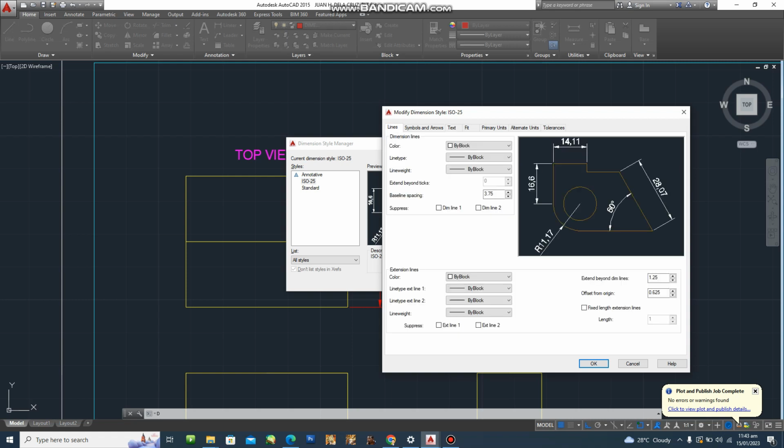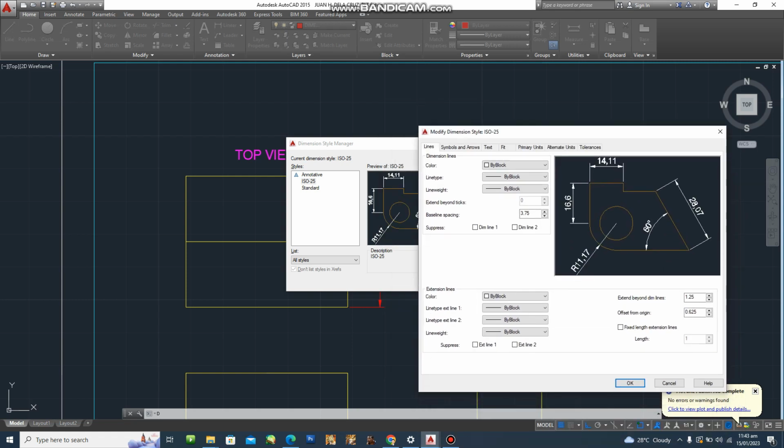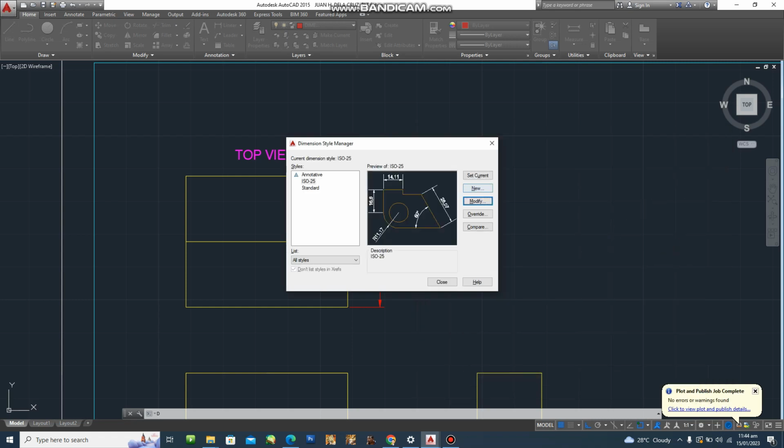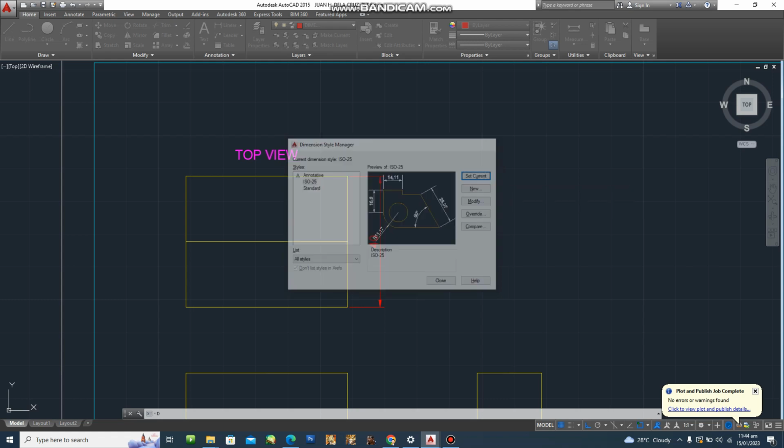Then for our line, we want to prolong this one. What we're going to do is extend beyond dimension line. Currently it is 1.25 millimeters, so we will change it to 4. Okay, let us check if there are changes. Let's click OK. Then don't forget to set current to save your settings, and then close.